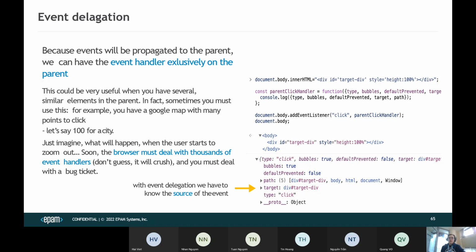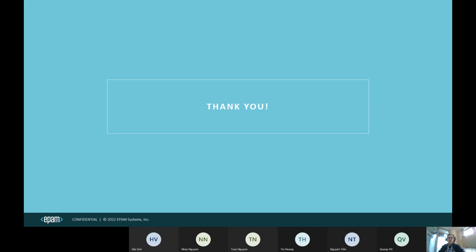And after we click, we can see that there is a target on our event. We have a target property. And using this target property, we can delegate our event to all its children. We will study this topic of event delegation in more detail during the next lecture. This was just a preview. So there's only one slide for event delegation.